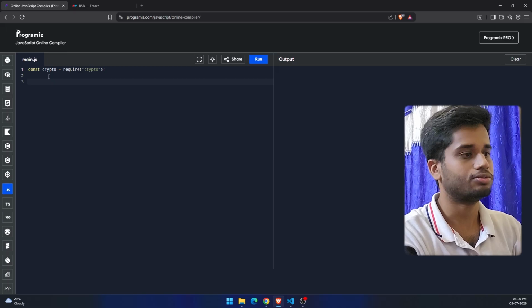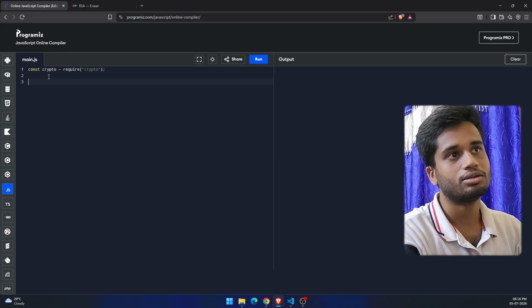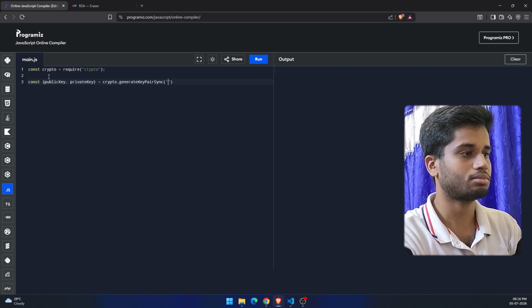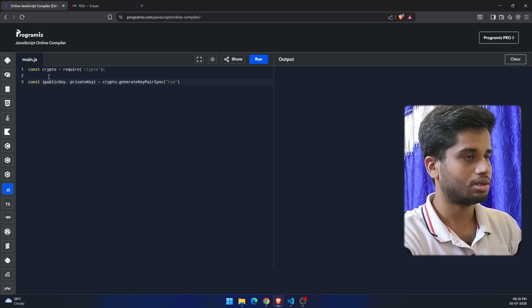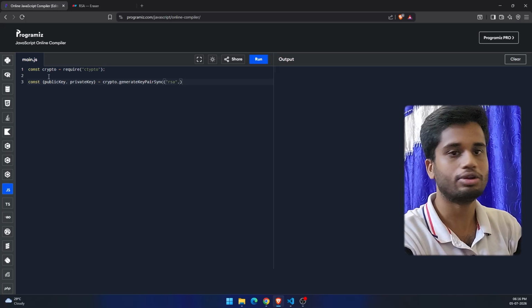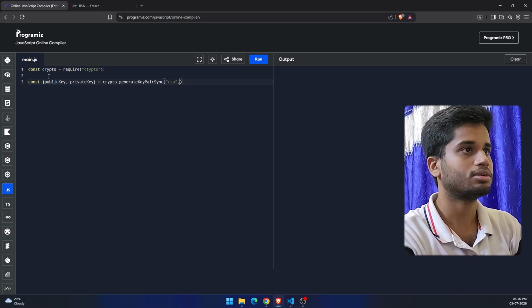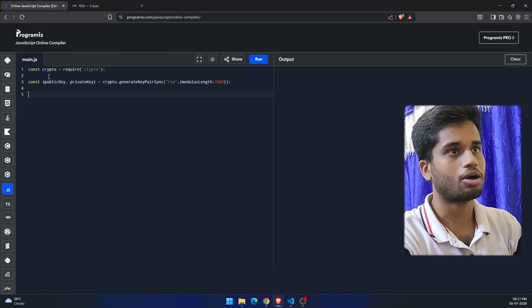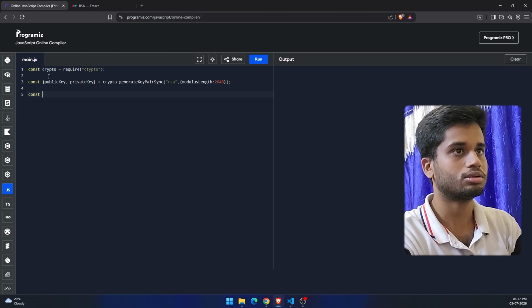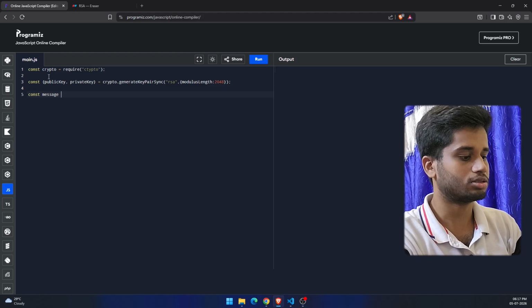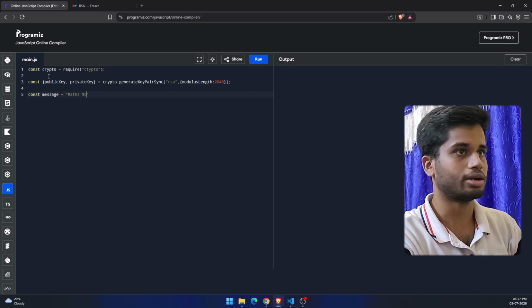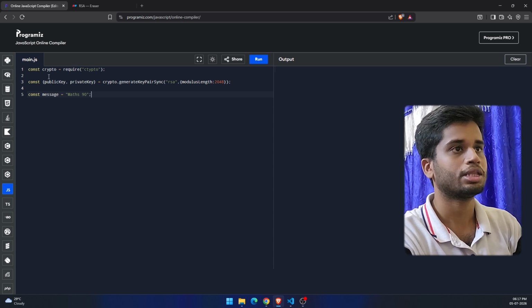Now we have to make the public key and the private key. Here I am specifying that we'll be using the RSA algorithm. Now I am declaring the message. const message equals to, let's say, maths, and they have got 90 marks.